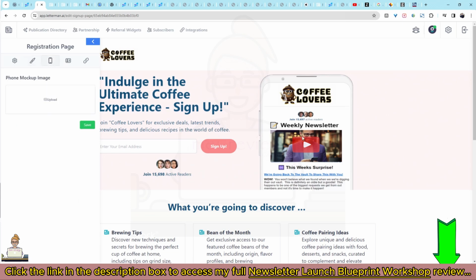I can go ahead and load a different image here. So we have them take a screenshot of their newsletter and load it here. And this here, if I want to change out the number of features, I can. But this right here is the magic. And what happens is, after somebody subscribes, it's going to send them to a referral widget. So this one right here is set for widget number 1.